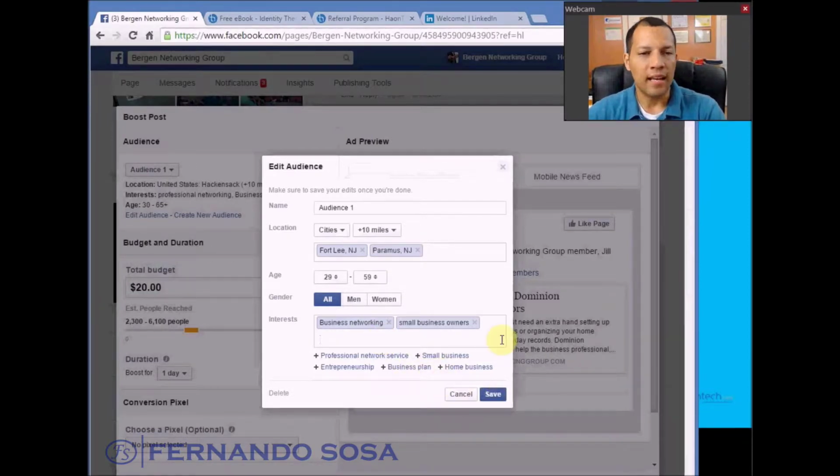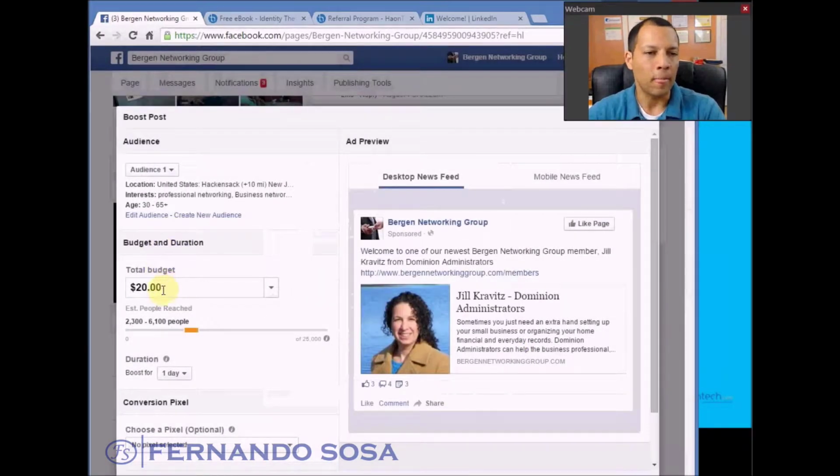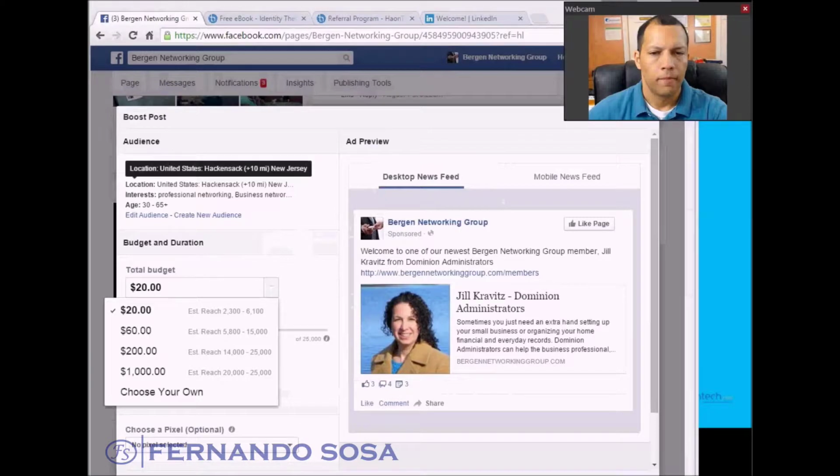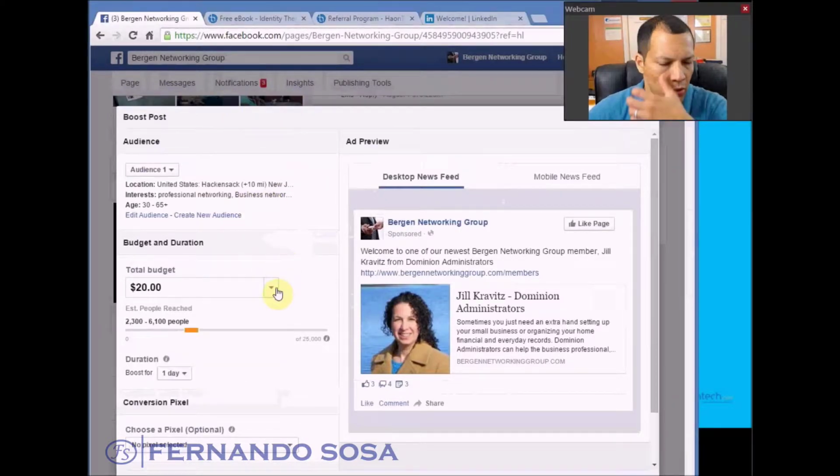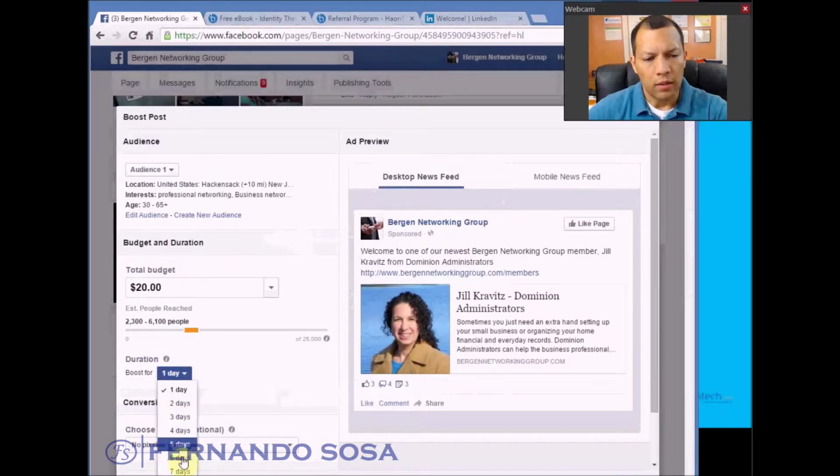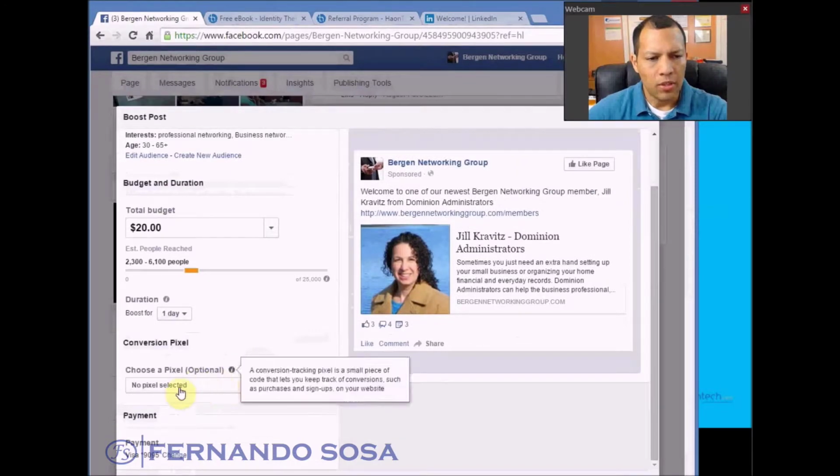And then you click on save, and then it walks you through, that's just for setting up the audience. And then over here, it shows you the budgeting. So you can specify how much money you want to spend. Any amount of money you have here, you can budget. It estimates the number of people that you're going to reach. The duration, you can go up to 7 days, and that's pretty much it. You can add a conversion pixel. This is for conversion tracking, and then you have your credit card on file.